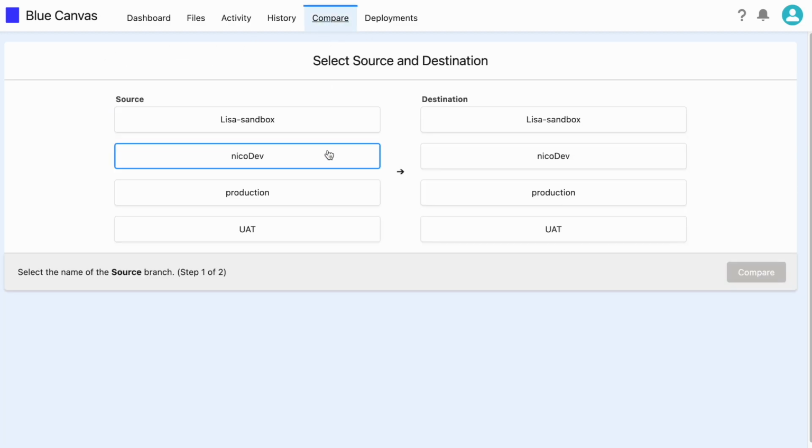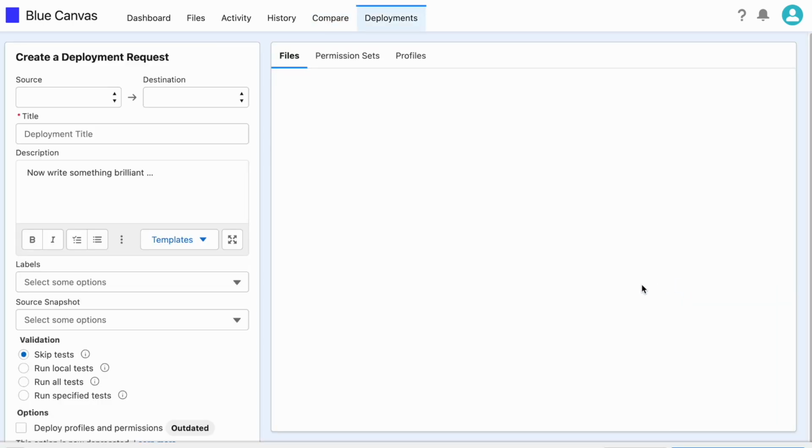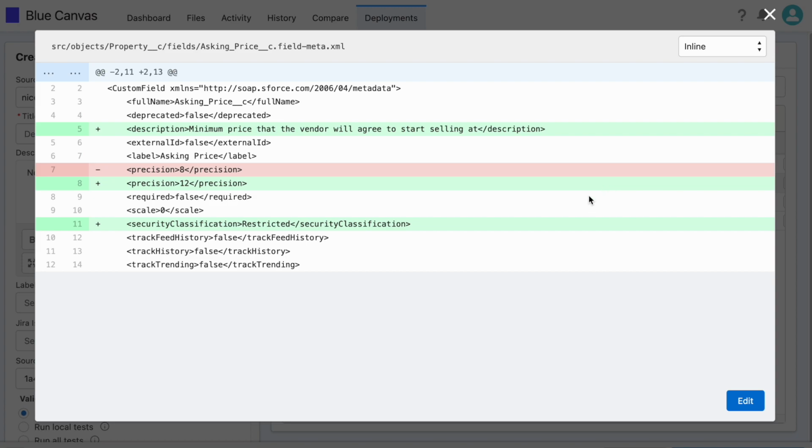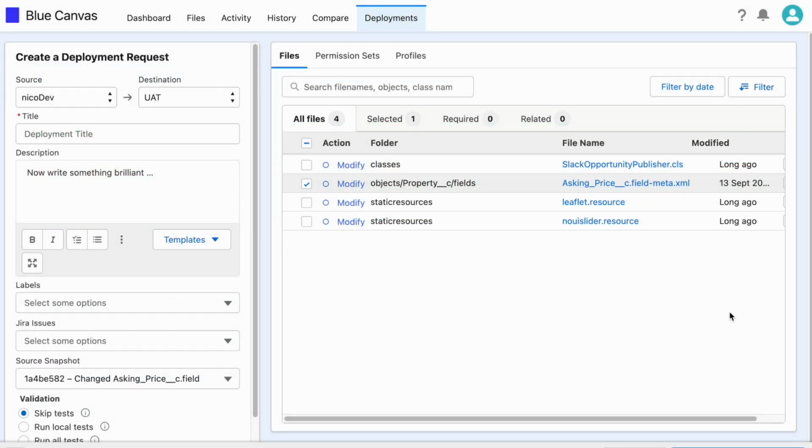And Blue Canva then lets you do much more that we'll cover further on, but you could compare two sandboxes, which I'm doing here, for example, and see the differences between your sandbox and UAT. This lets you revert, this lets you redeploy your backup, and this lets you ship specific changes, but we'll cover that in future demos.